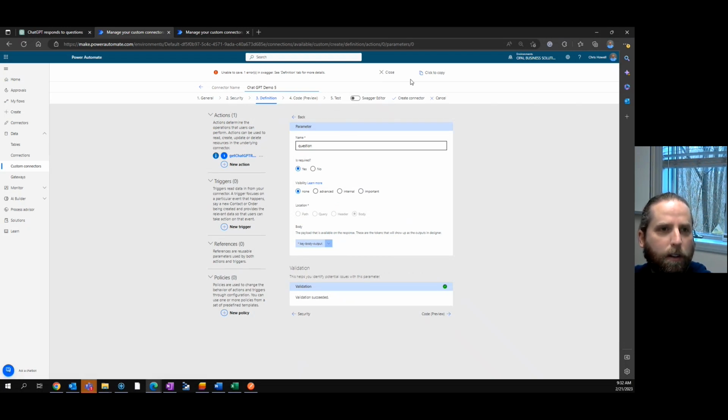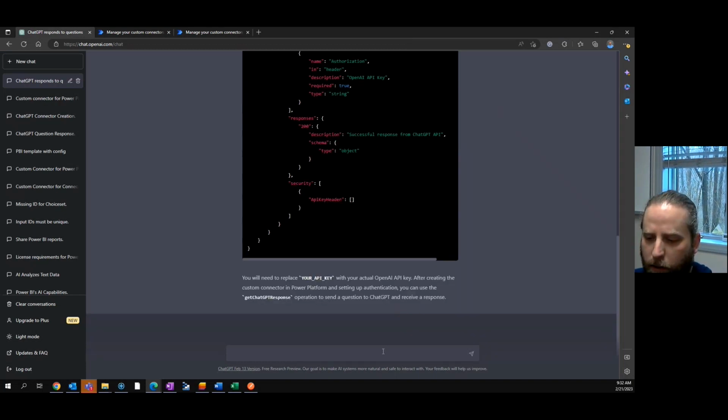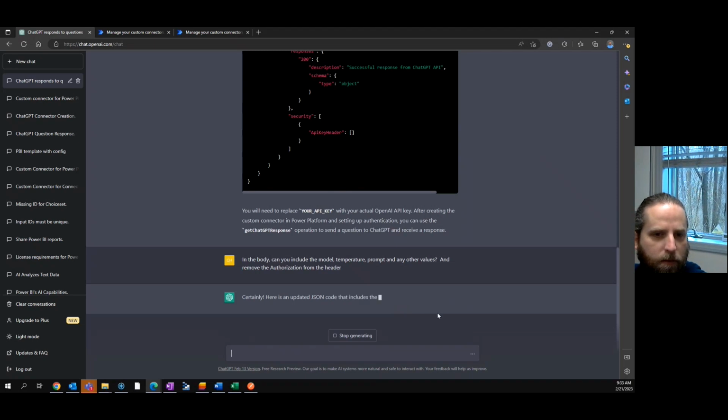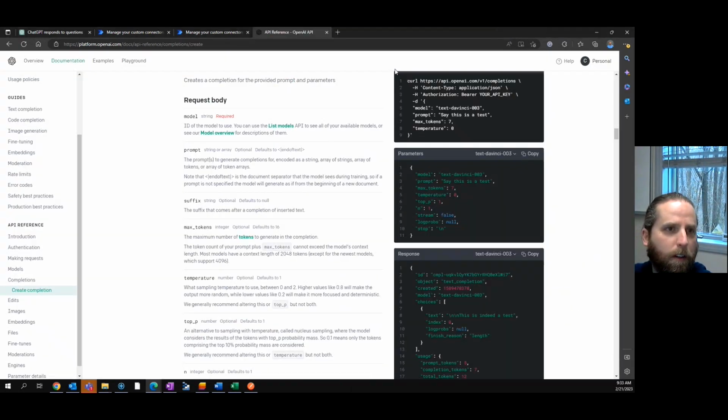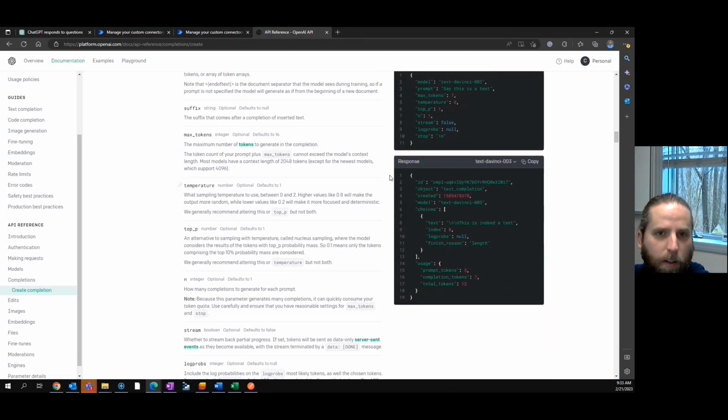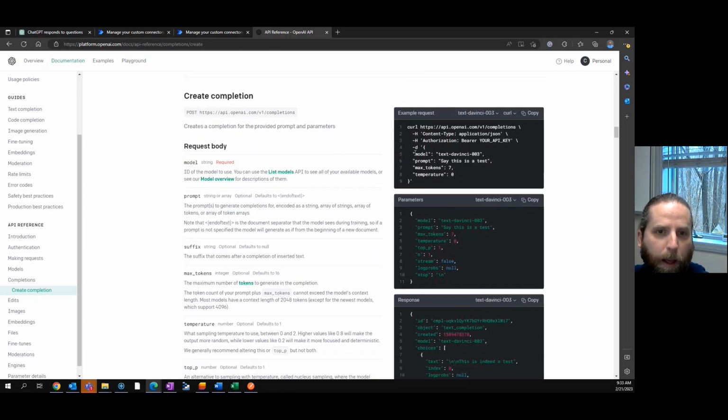So what we're going to have to do is lead it a little further and say the body will include the model, temperature, and any other parameters. The reason I know the model, temperature, and prompt is because it's in the OpenAI API. So what I'm expecting to see is at least this information. Maybe not all of it. I know in the past I've done really just the model, prompt, max token, and temperature.